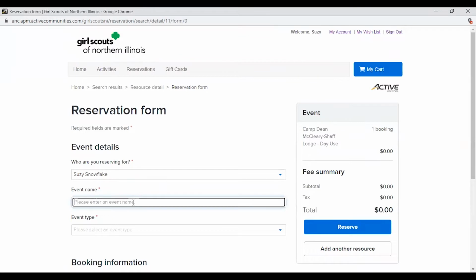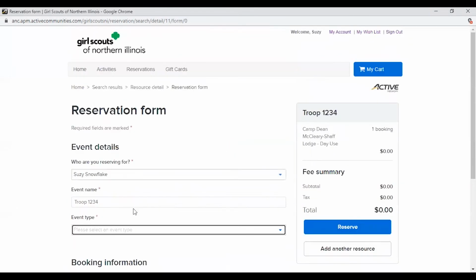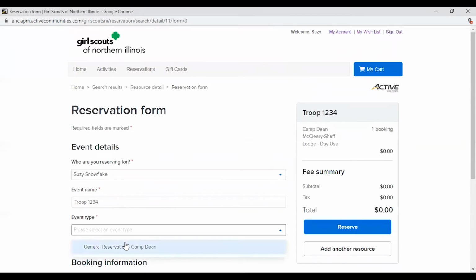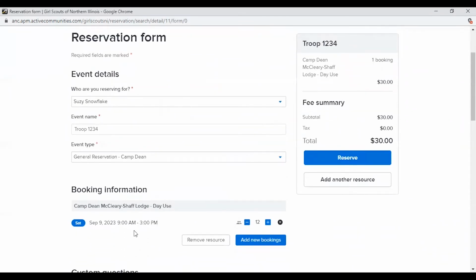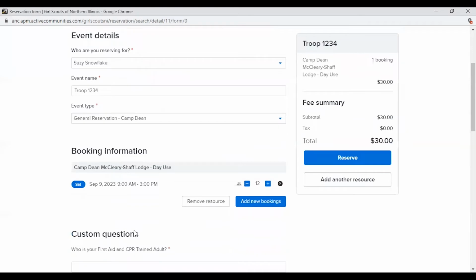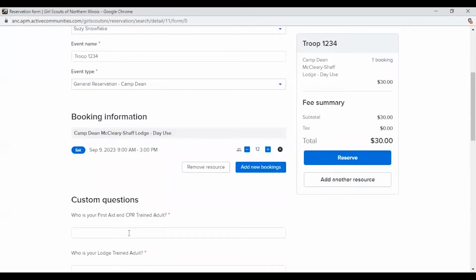I'm going to enter my troop number. And my event type, again, is always going to be general reservation, Camp Dean, Camp McCormick, or Marianne Baby Center, depending on where you're booking. I'm going to fill out my custom questions because I can't do anything until that is filled out, because these are required.